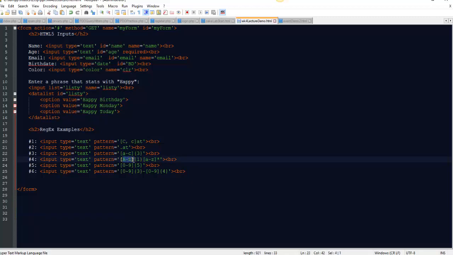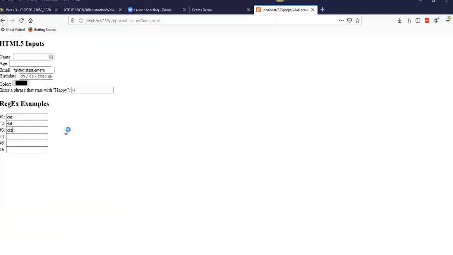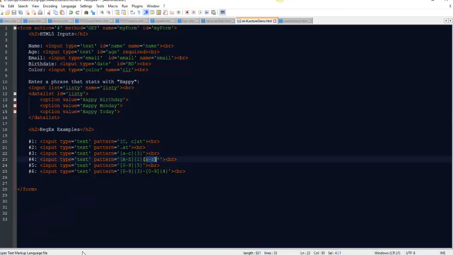This is going to be 1 uppercase letter followed by 0 or more lowercase letters. In other words, number 4 is going to be a proper noun. So like that's fine. That's fine. That's not fine. I put a number in there. And here, this is going to be a 5-digit number. I'm not even going to test that one.